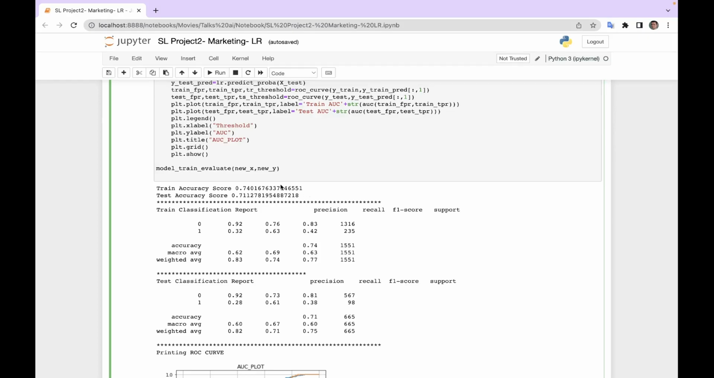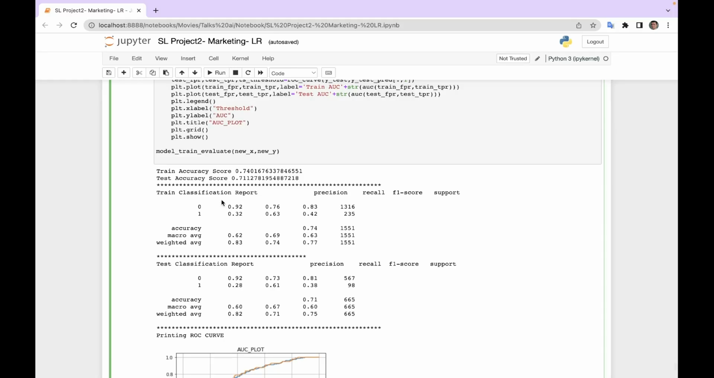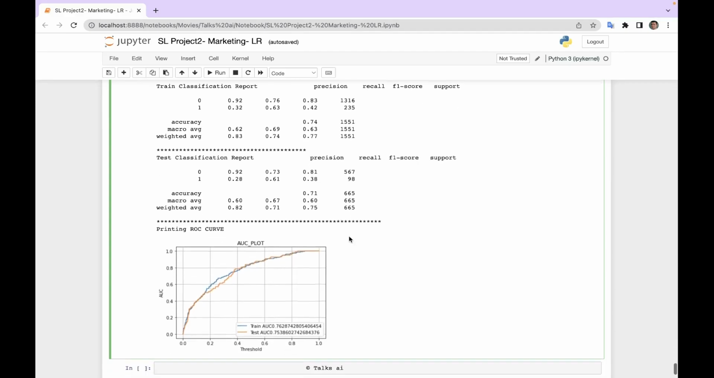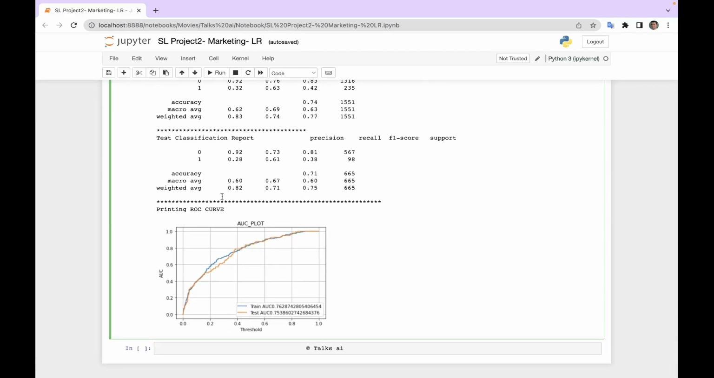So first, the train accuracy that we got is 74%, and the test accuracy that we got is 71%. If we check the classification report, you can see precision, recall, F1 score, and support. So all these values you can see, the accuracy, macro average, and weighted average values. Okay, in the test classification report, the precision, recall, F1 score, and support you can see here. And finally printing the ROC curve. So here this time you can see that this is the final model, or the final prediction of the ROC plot that we got, is this one.